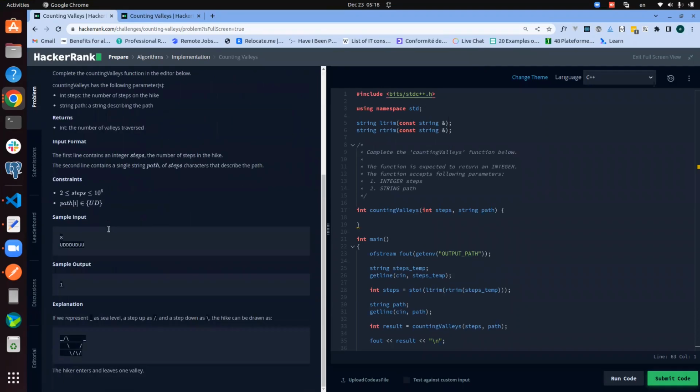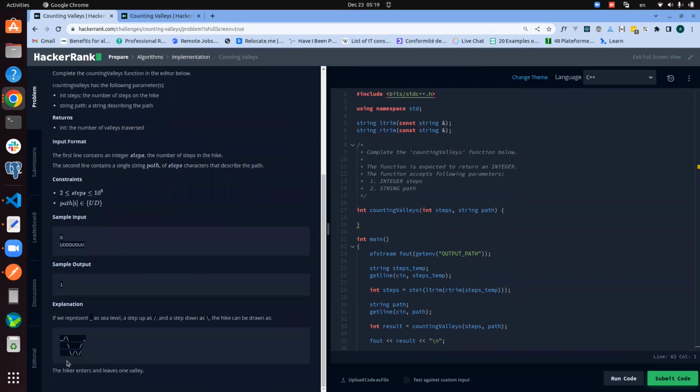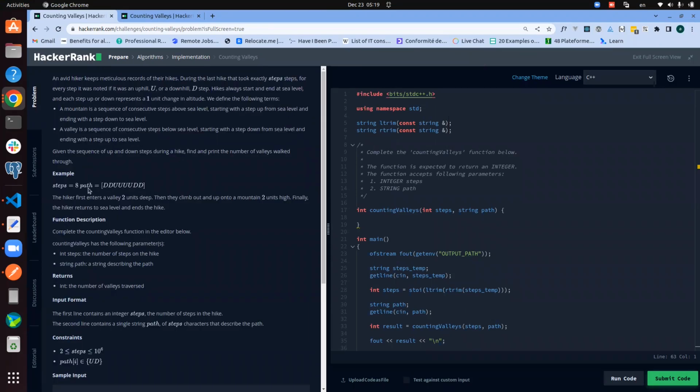Okay, so I won't read this problem statement line by line, but I will state what the situation is. We have an array of steps, and the steps are D or U, for down and up. You can see a representation here. What we are supposed to do is count the number of valleys. And what is the definition of a valley here? A valley is a sequence of consecutive steps below sea level, starting with a step down from sea level and ending with a step up to sea level.